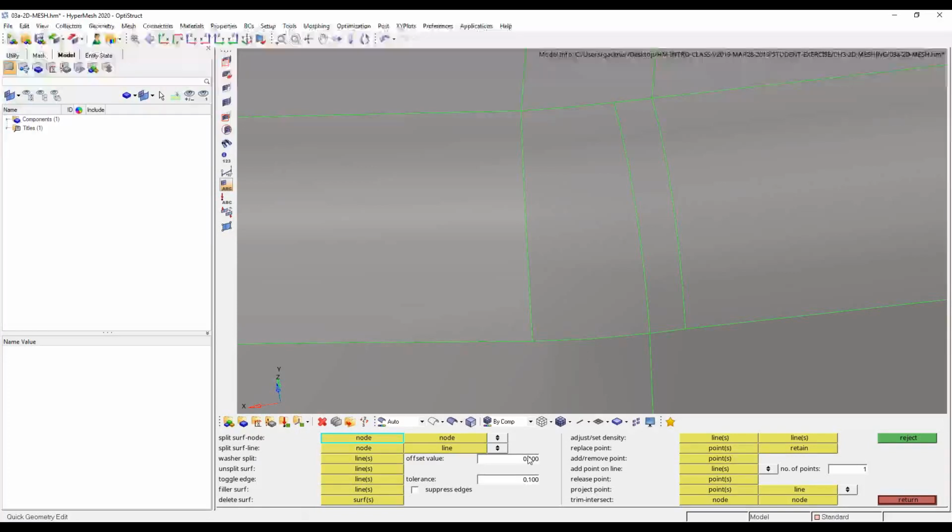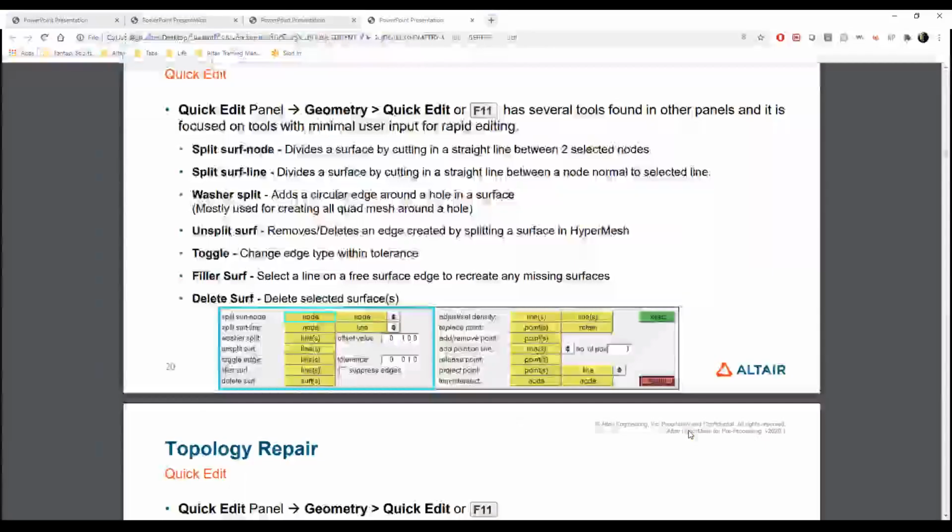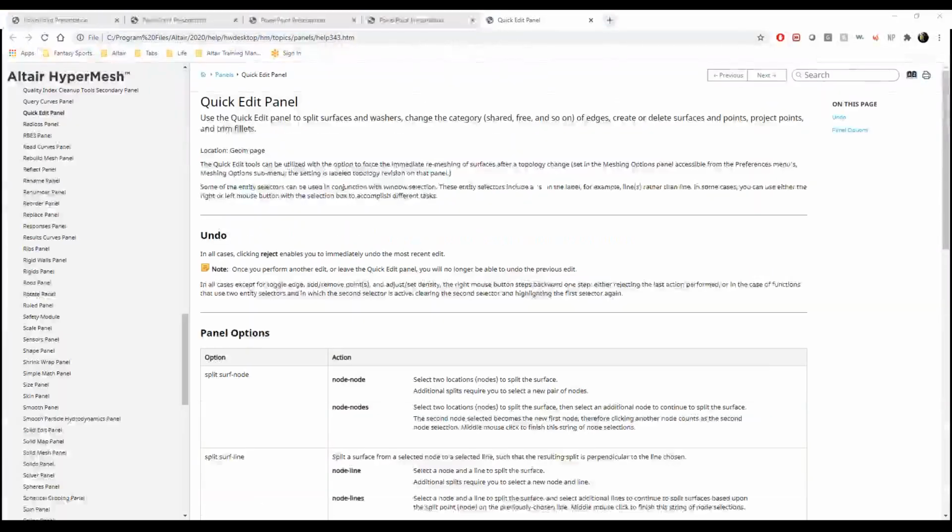So right now I'm in that quick edit menu. I'm seeing all of these different panels staring at me. I have no idea what any of them do. If you hit F1 on your keyboard, it'll launch the HyperWorks help. And more important than that, it's context-sensitive help. So what I mean by that is I didn't even have to search in the help menu for the quick edit page.